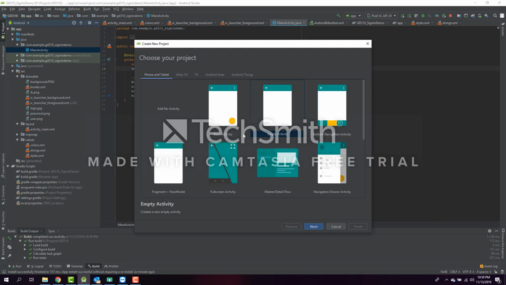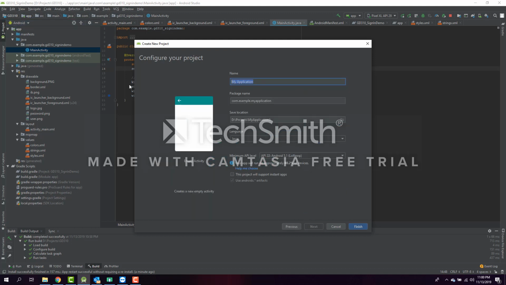So let's create a new project. Let's choose an empty activity. Click next. Let's call this project, you can call it whatever you want. Let's call it AOU app demo, and the language of use is Java.